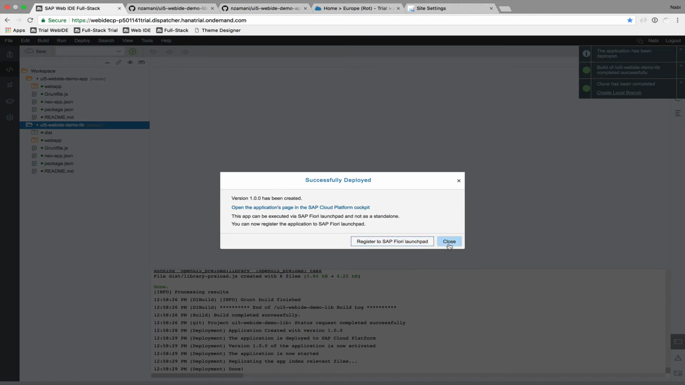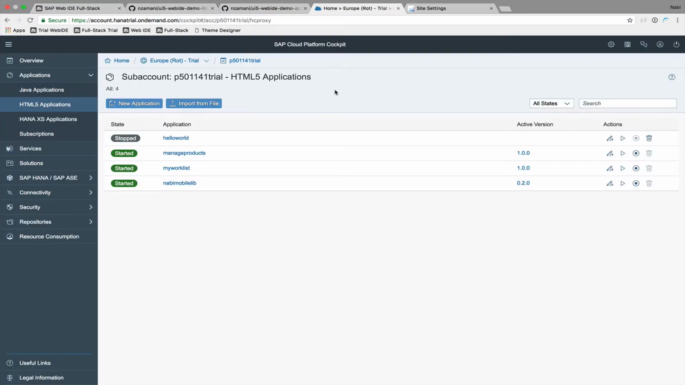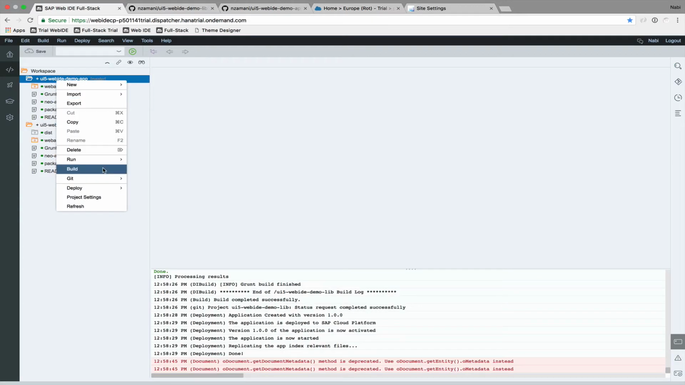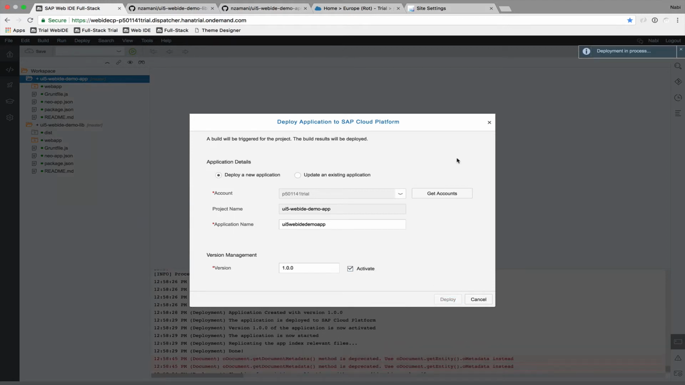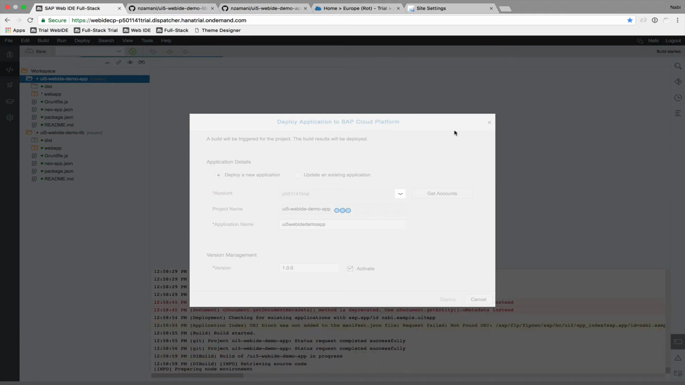This is done. We don't need to register libraries to the Fiori Launchpad, so let's just close this. Let's go here, check if everything is really available here now. Here we go, it's here. Good. We do the same thing now for this one here. Say deploy cloud platform. Here again, no dashes. Let's just press deploy. And this is now going to be executed.